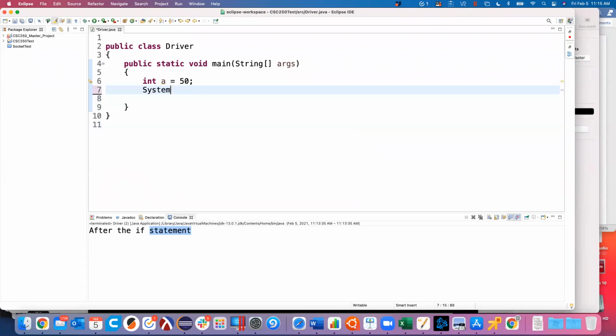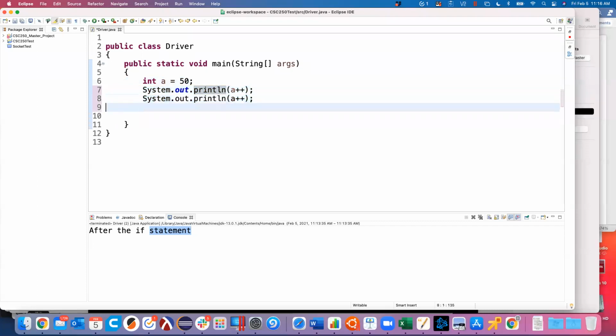So if I say System.out.println(A++), it's going to print out a 50. And we'll see what I mean here. I'll go ahead and print it on the next line. So it's going to print out a 50 here because A started as 50. When the plus plus comes after the variable, the incrementing happens after the value is resolved.